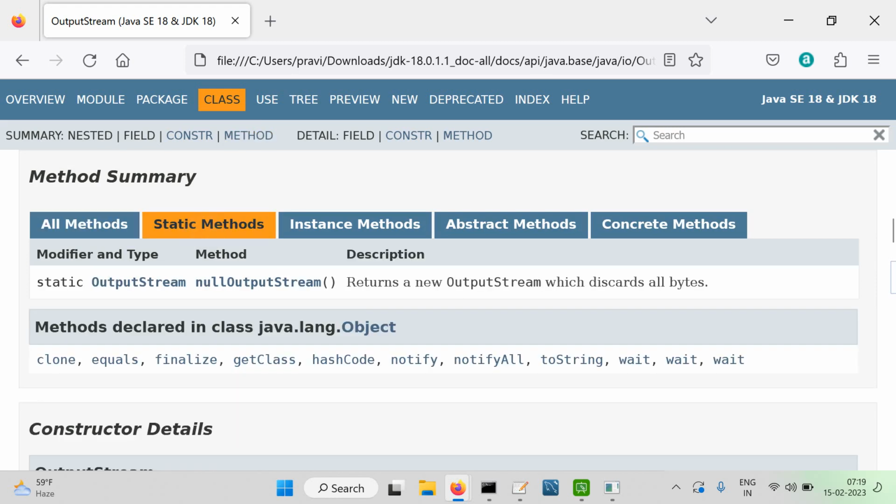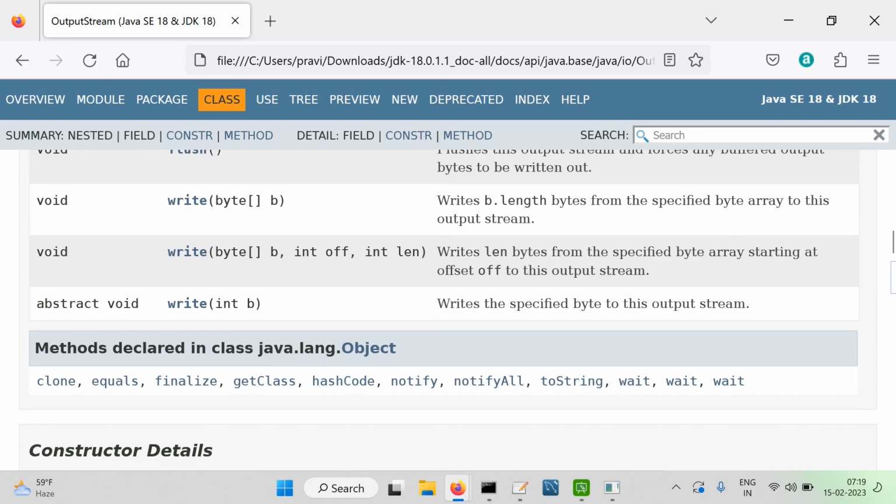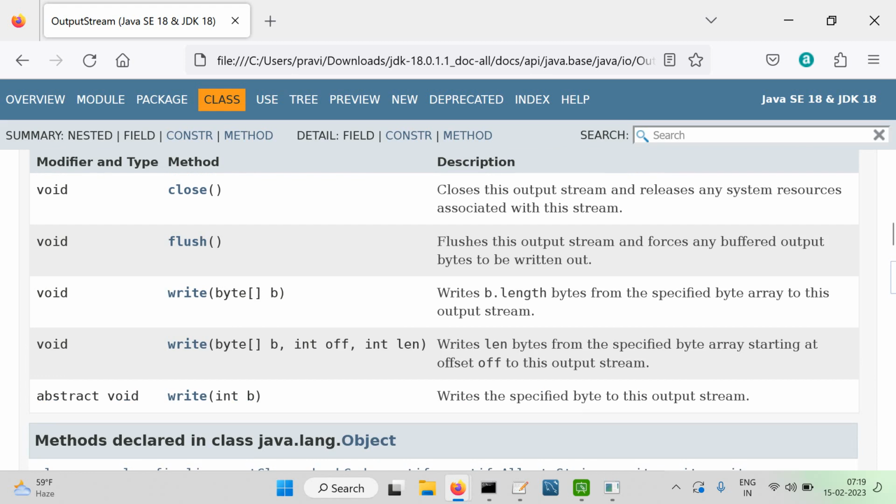There was one static method called nullOutputStream, which would return the OutputStream. From instance methods, it is Flushable and Closable, so it has a flush and a close method. We even have the method called write, which returns void. There are three forms of write: writing a single byte, that's the abstract method, and the other two write methods. So this is the OutputStream class.